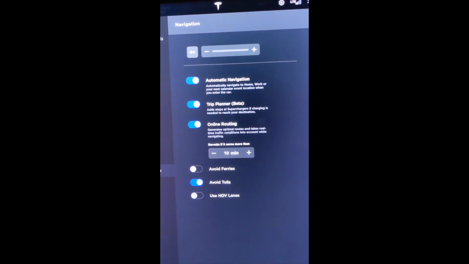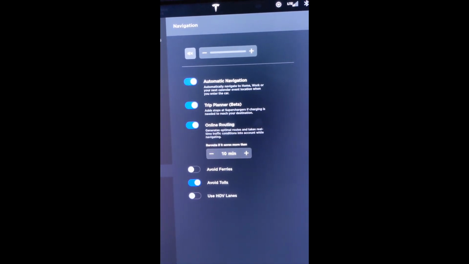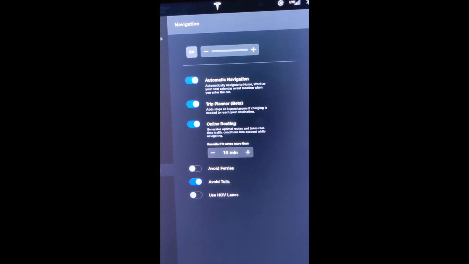Navigation, you can configure here if you want all the good stuff, which is automatic online routing, traffic, and all these things.